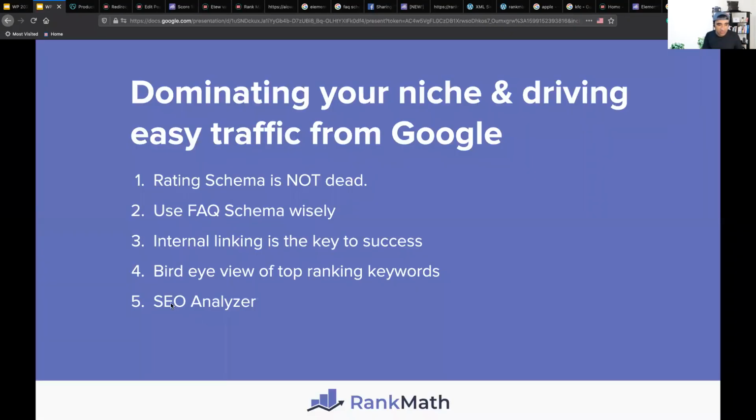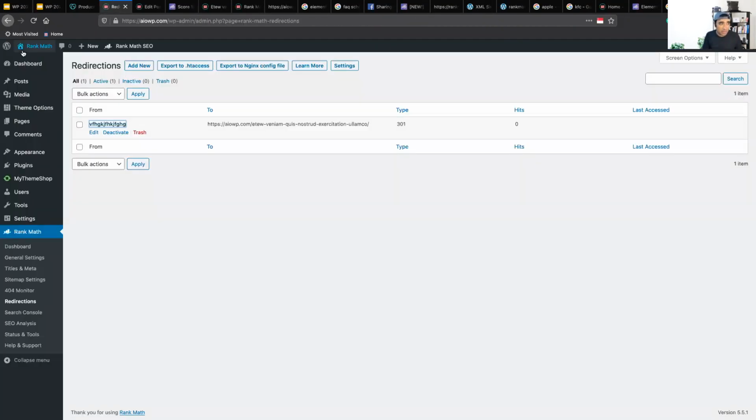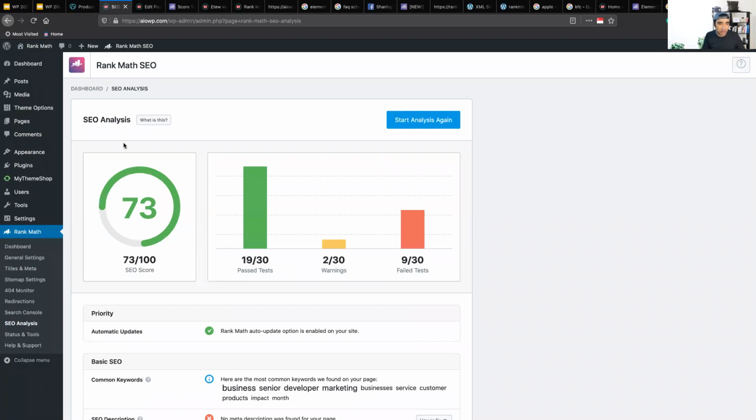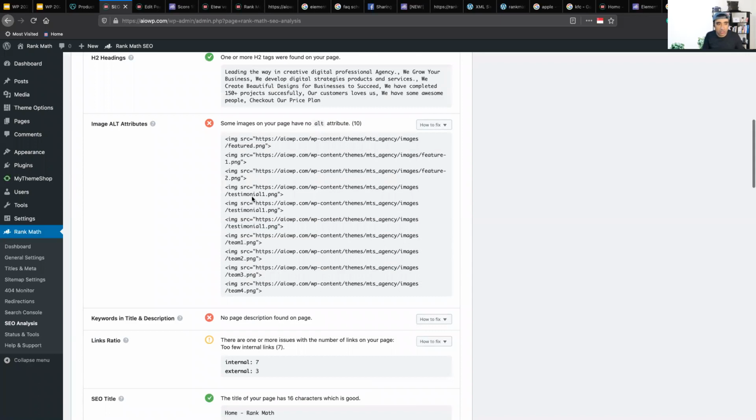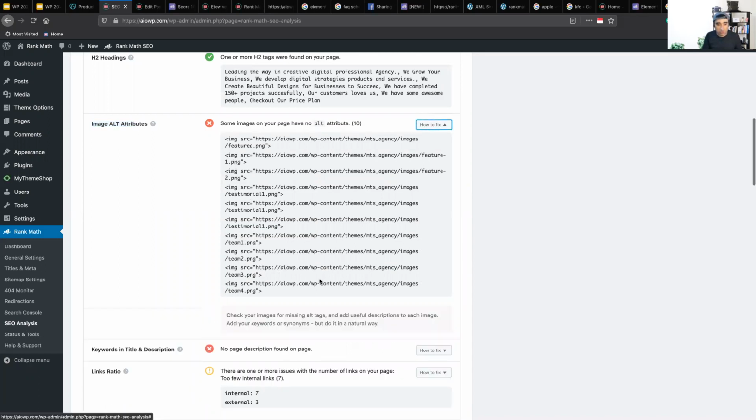The SEO analyzer part: when you have your free RankMath account connected with the RankMath plugin, you can run the SEO analysis. You can see all the different things that are being suggested or are missing on your website, and you can go ahead and optimize them. As you can see, it shows how you can fix it, such as adding images and alt text to all the images on a website, and you can do that very easily.